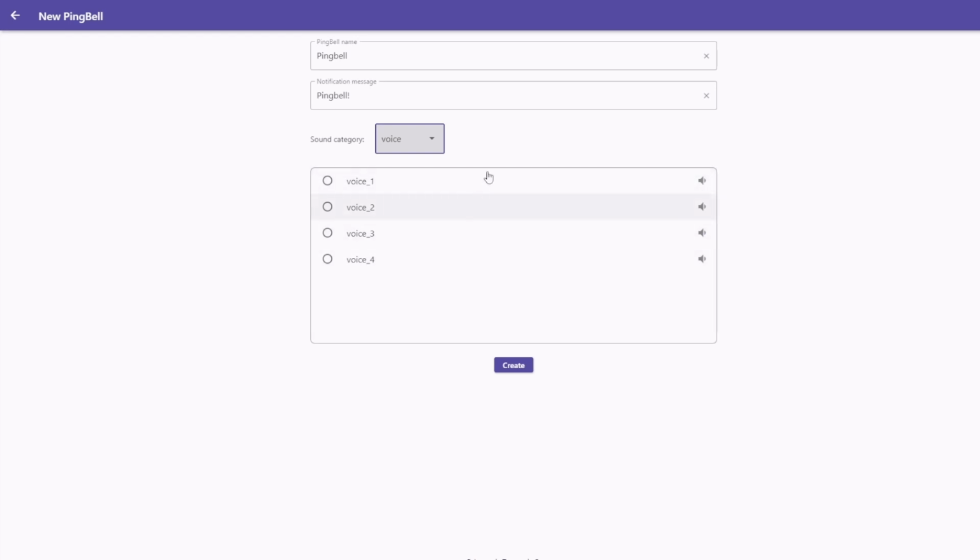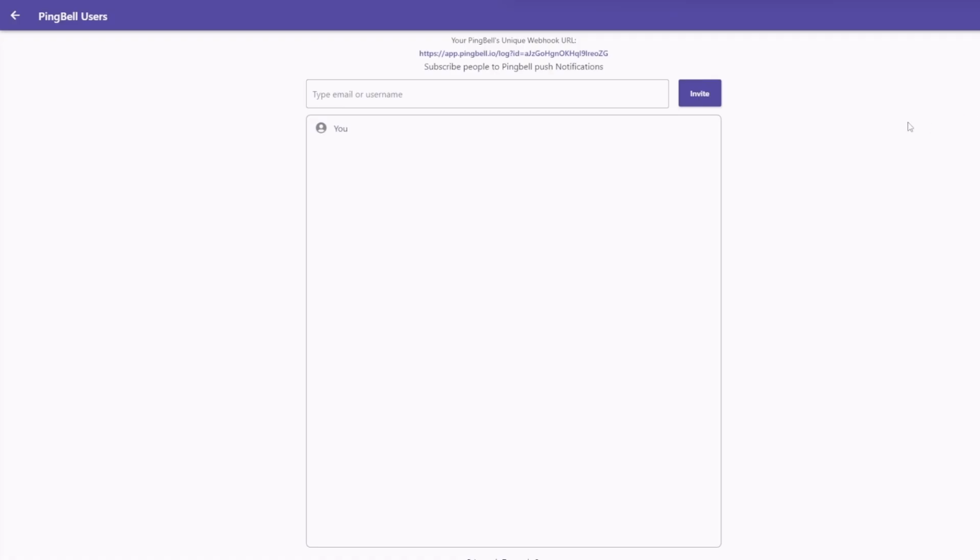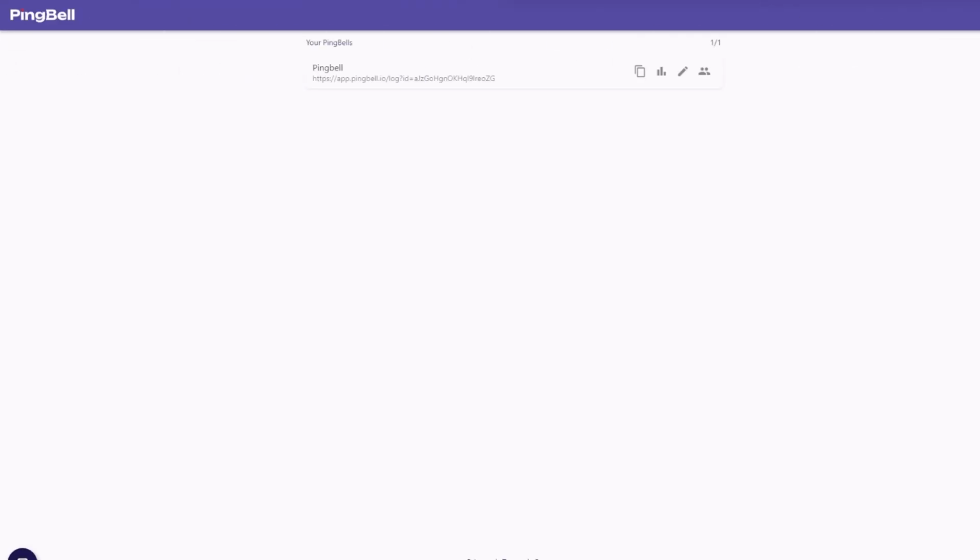Then once you hit create, you'll be greeted with the user section. Here, you can add your other team members so you all can receive notifications whenever you make a sale. We know how important it is to share your victories with everyone involved. Also, your Pingbell URL code will be shown at the top. Now that you have your first Pingbell created, let's get into how to connect your Stripe account.